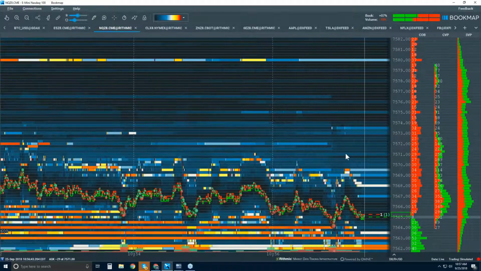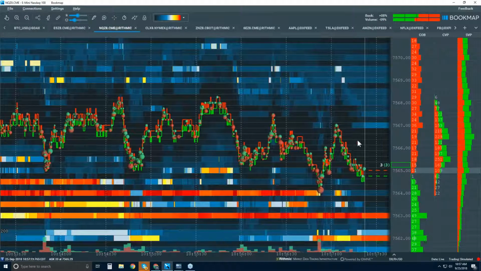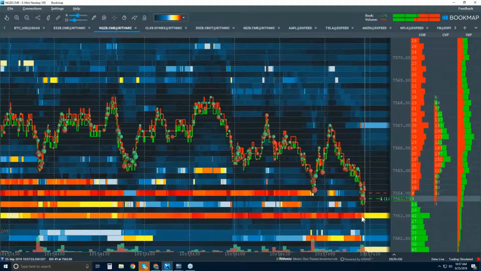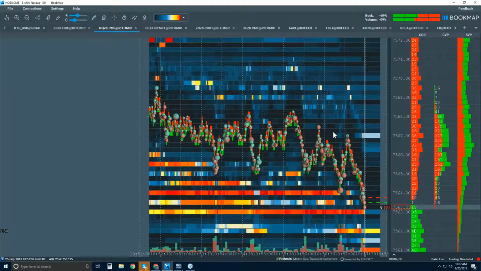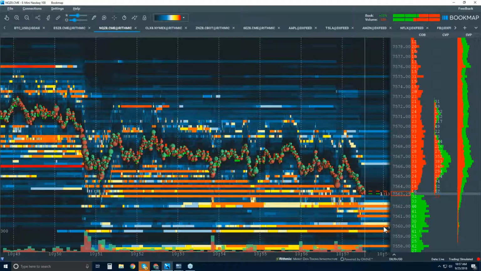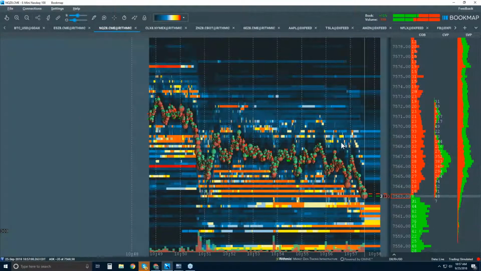Okay, looking for just a little more follow through to the downside here. Okay, there, almost there, a couple ticks away. Still looking for it, and actually looking for even further. Get down into maybe 60, 62, 61, these areas.